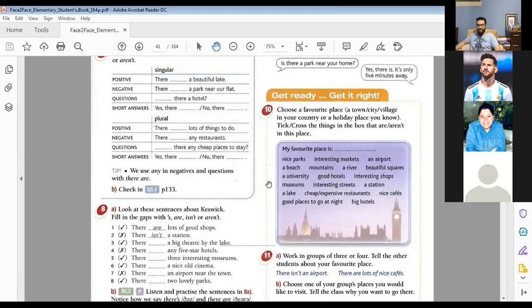But there isn't a station. But there isn't a place. Very good, excellent. All right. Okay, let's see, Samiha. Would you like to talk about a place you like? Your favorite city or your favorite place? Are you there, Samiha? Can you hear us?